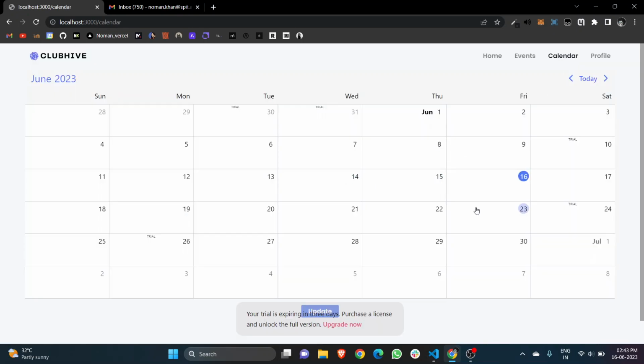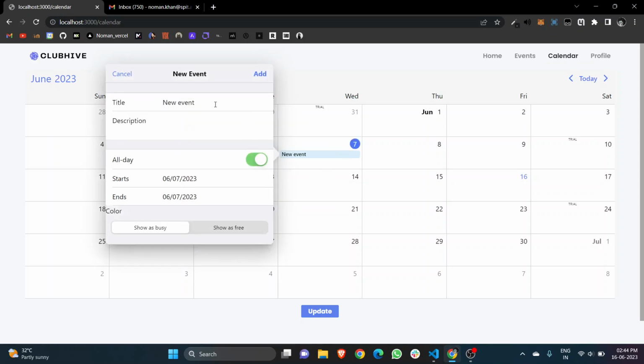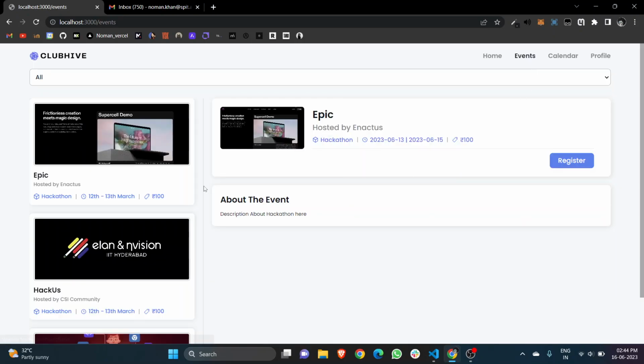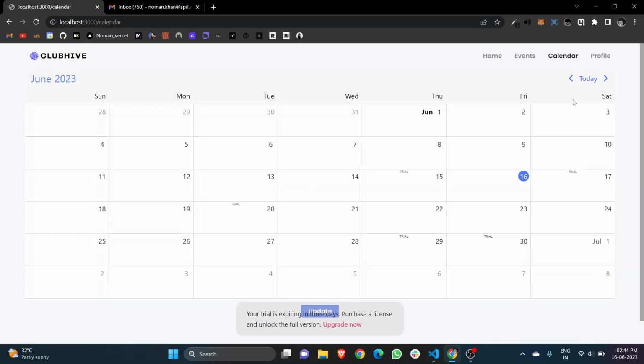Now, this is the calendar. What you can do in the calendar now, just ignore this as we are using a package which is paid, but we are using a trial version because of fund issue, obviously. Now, if I try to add an event, like let's say you want to add some reminder, you have registered in some event and you just want to add a reminder. Let's say Oculus Fest is happening on this day, and you can just add it to your calendar, and all the other hackathons you have registered will also be shown here. Like if I register in any of the hackathon here, it would be shown in my calendar.